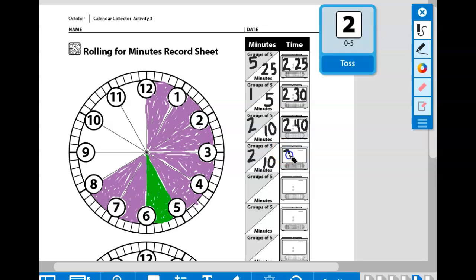We know that our time is now 2:50. Let me fill that in on our picture right here. There we go, we're all filled in. Now it's your turn to finish filling in your clock just like this. When your clock or your record sheet looks like mine, take a picture and show your teacher.